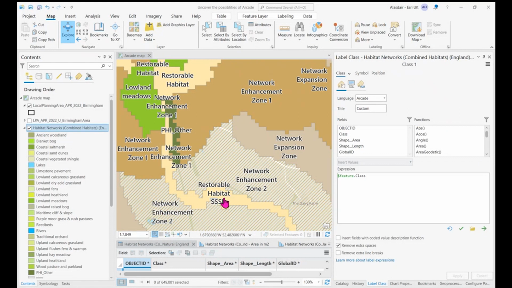And what I want to do is change these slightly. Now, I don't have a local copy of this, so I can't set up a field and do a field calculation and swap them that way. But I can use Arcade within the labeling engine to customize my labeling. So first thing I want to do is change the PHI others, and I want to simplify that slightly.